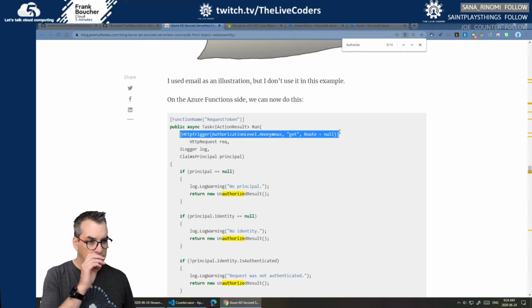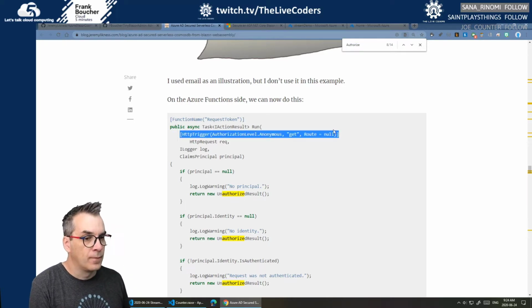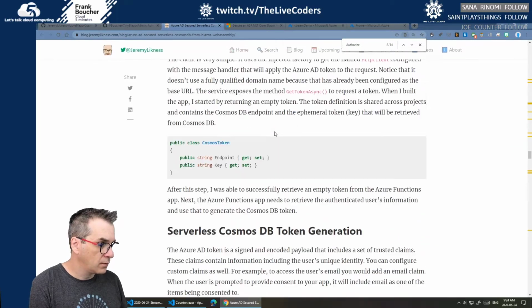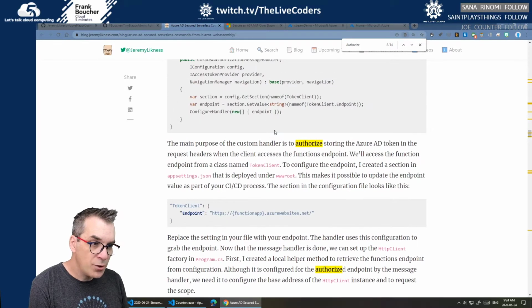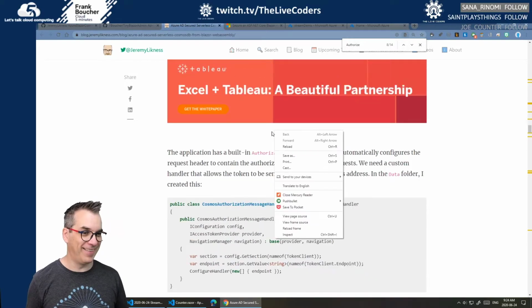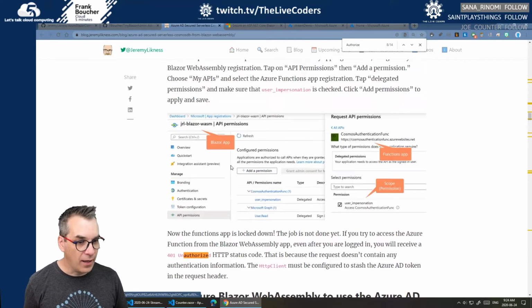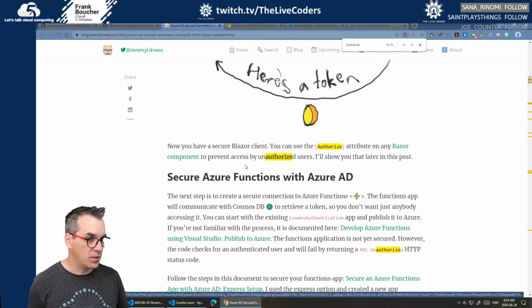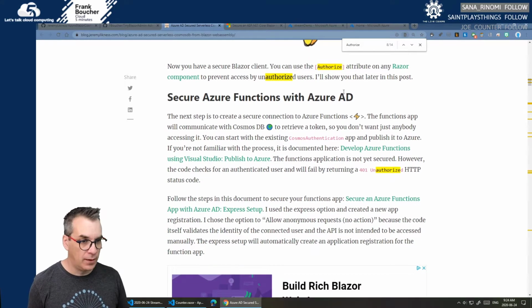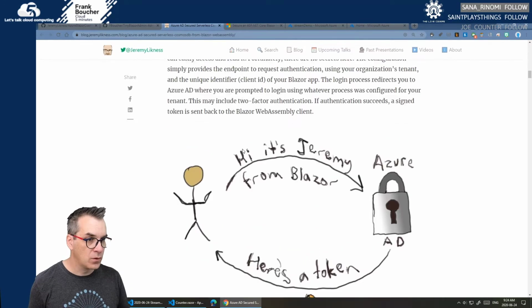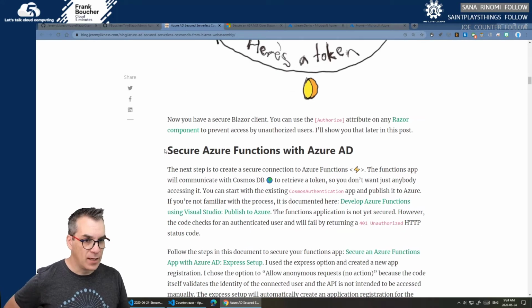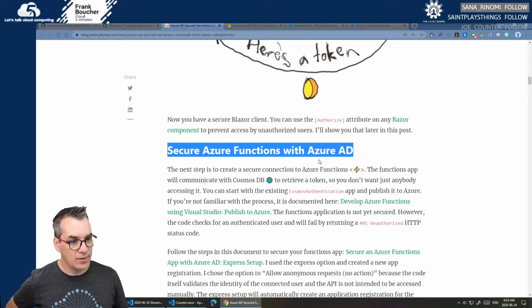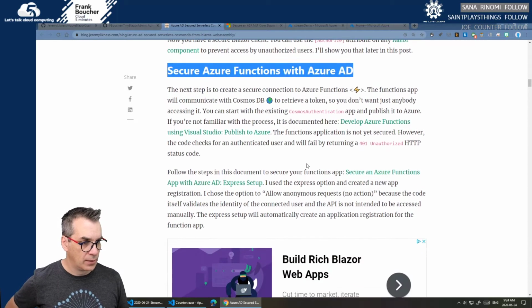Inside? No, that's in the Azure function. Maybe I should follow the article. What do you think? Okay, I will follow the instructions, Mr. Jeremy. Let's do that instead. Okay, so cool, we are authenticated, but we already knew that. So now, secure Azure function with AD. I know that too.